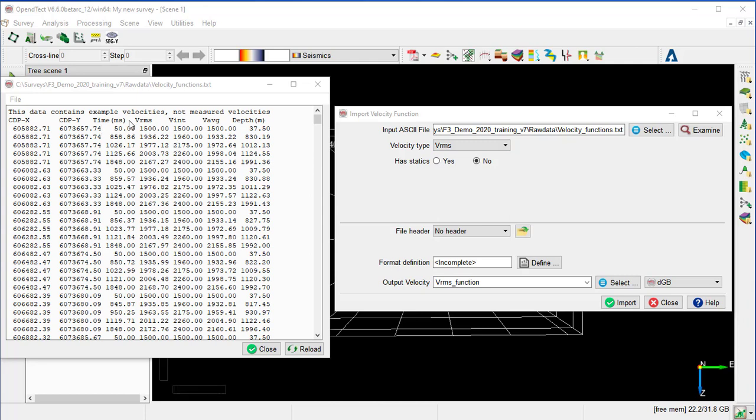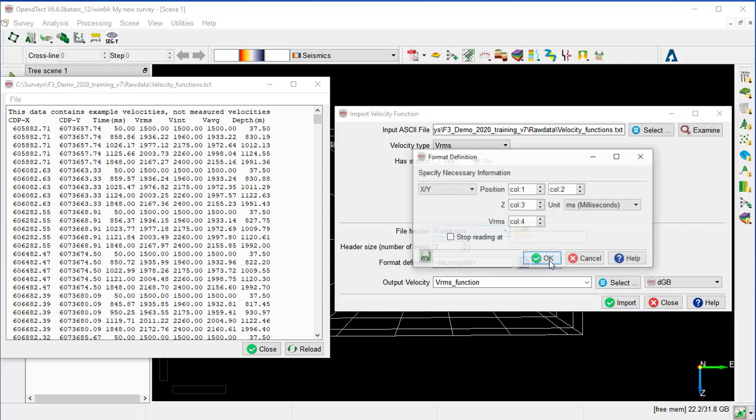Notice that there are two lines for the headers. So we can set in the file header fixed size, and we set it to 2 lines. And we go to define to specify the format.